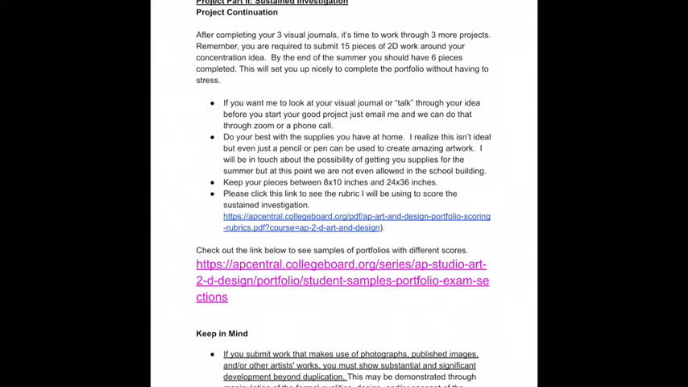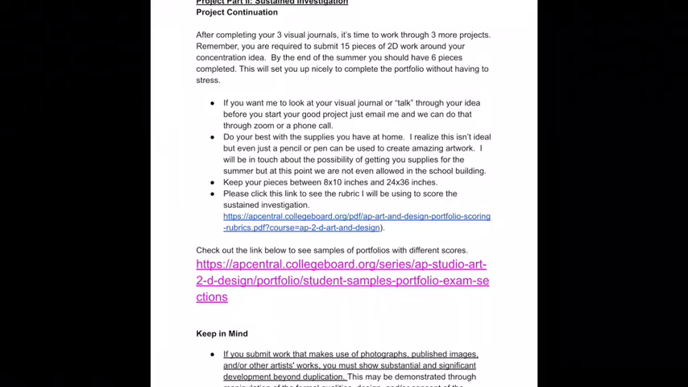If you want me to look at your visual journal, I'll talk through an idea before you start. I know it's hard sometimes, you're working alone, you don't know if your idea is good, and you'd like some feedback. Just email me or we can do a Zoom call or whatever and I'll try to talk you through some ideas. Just let me know. I'm pretty flexible over the summer.